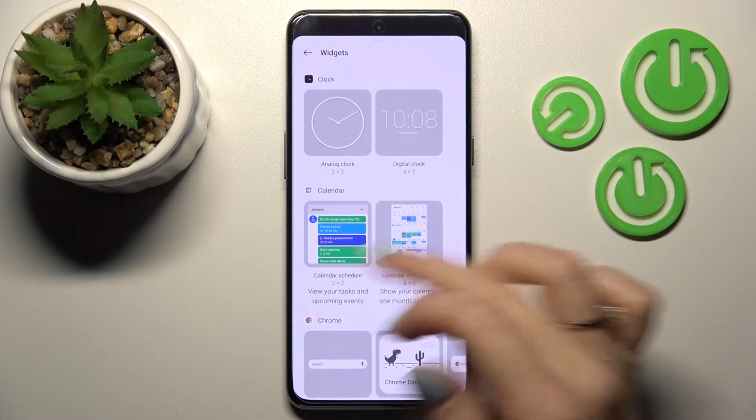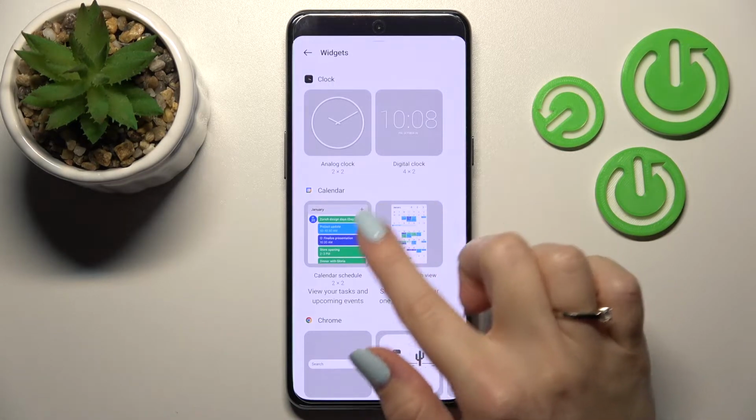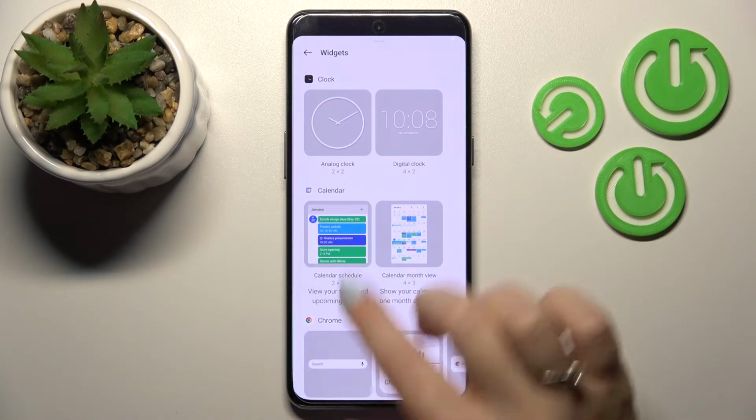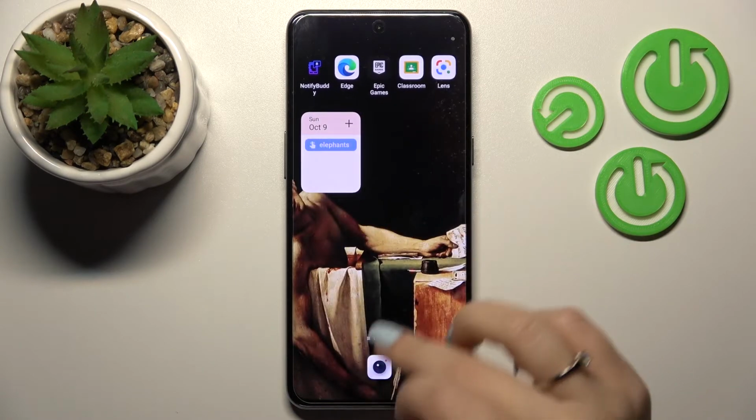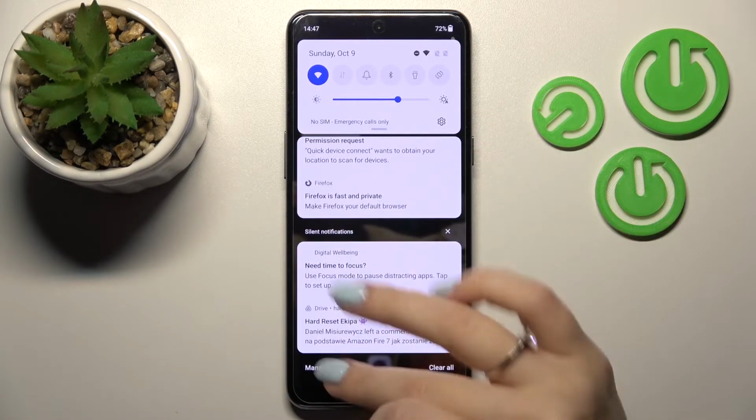For example, let's use the calendar application. We can add full month view or just the shadow, and to add the widget we should click once on the widget, and after that we can see that we've added it successfully.